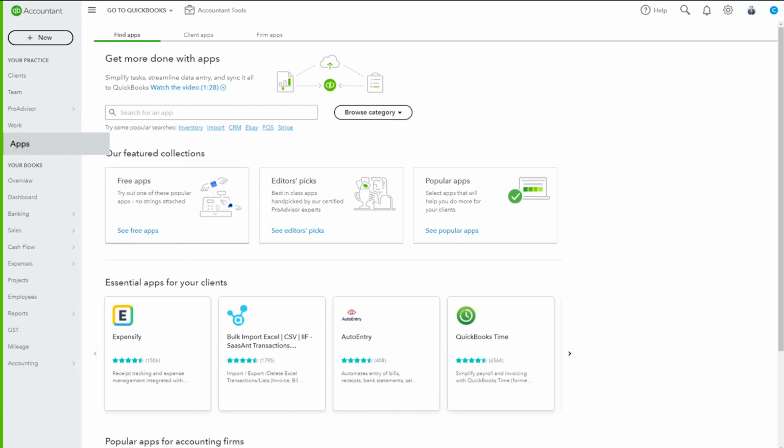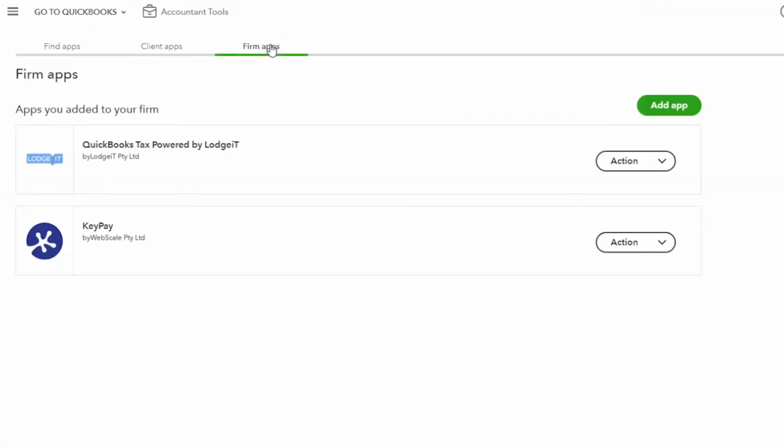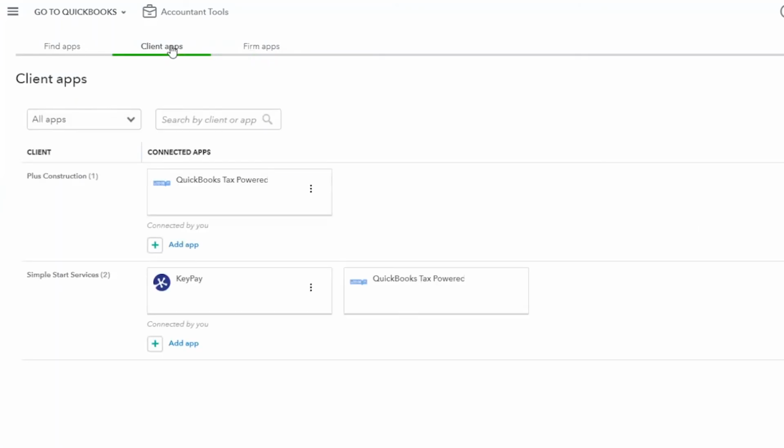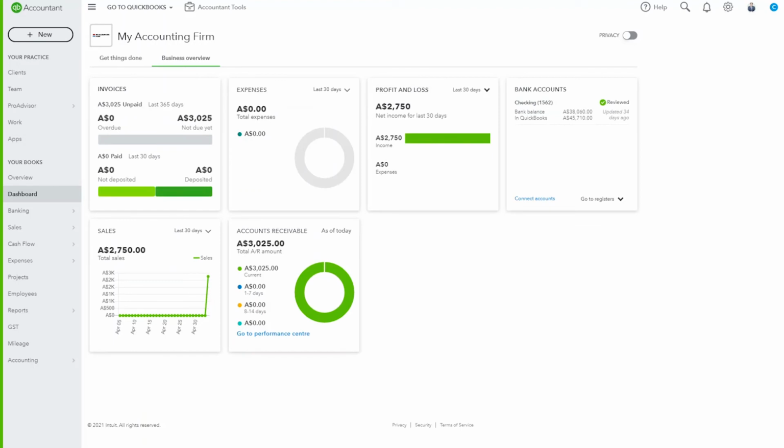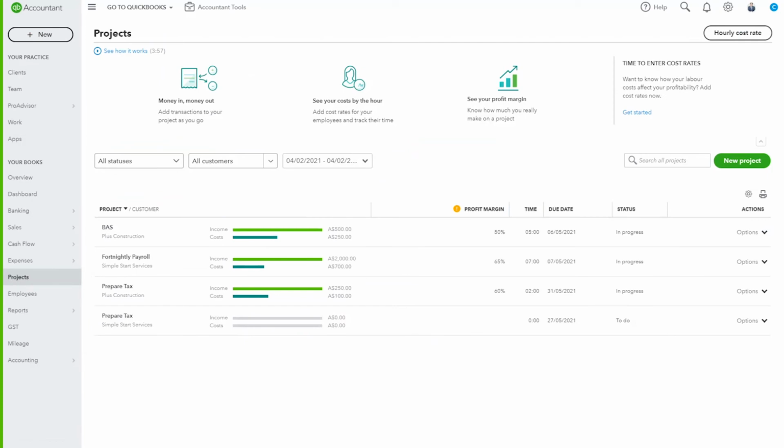Apps can help boost you and your clients' productivity. You can view, access and add apps for your firm and your clients. With QuickBooks Online Accountant, you can also manage your own books with a free QuickBooks Online Plus subscription. Track your work and profitability all from the one place.